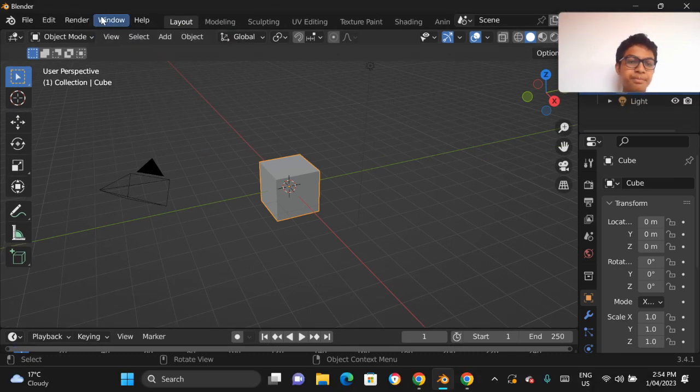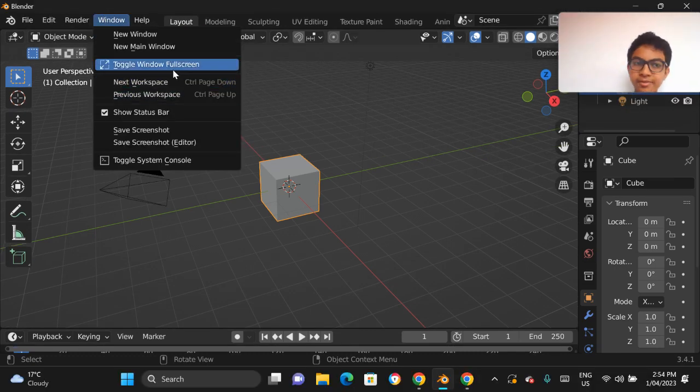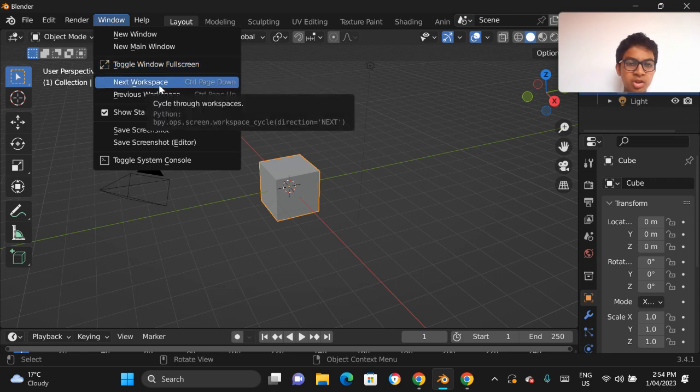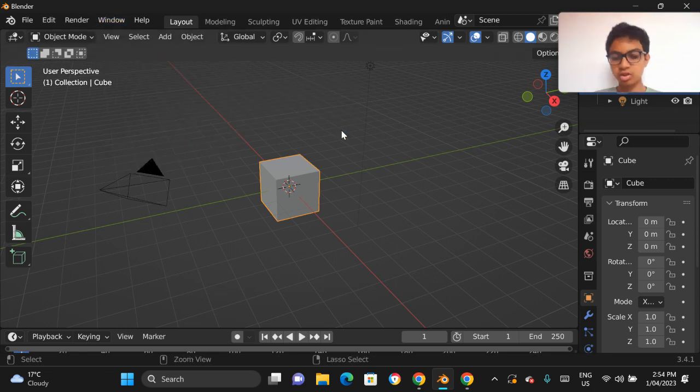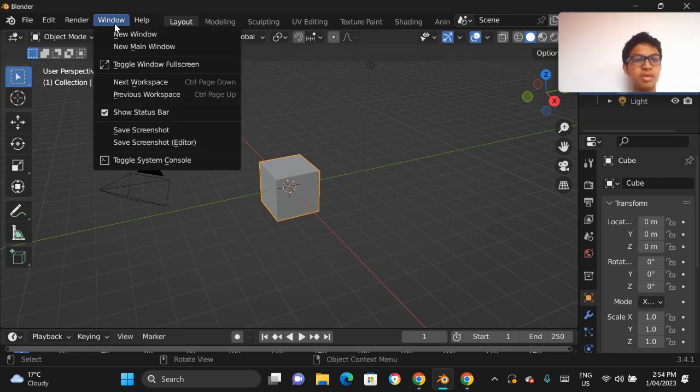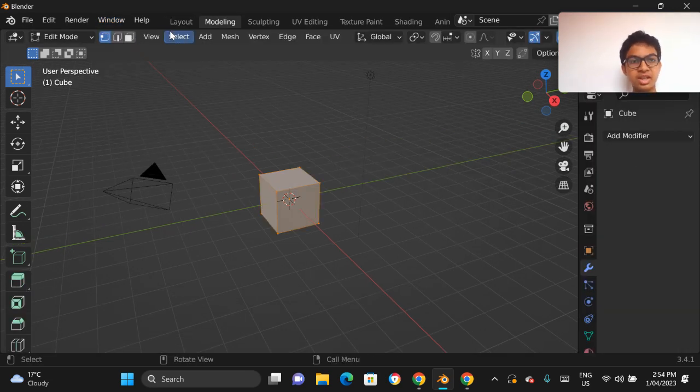You have a toggle window full screen. Let's try that. Now that actually toggles the full screen. Now let's not toggle the full screen. The next option you have is next workspace. So if you press Control Page Down, let's try that.